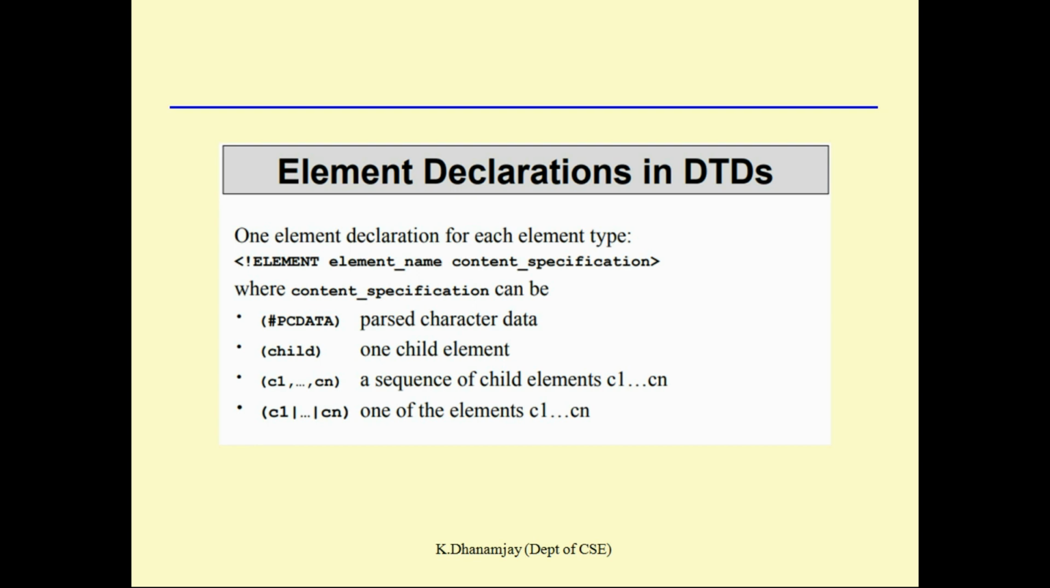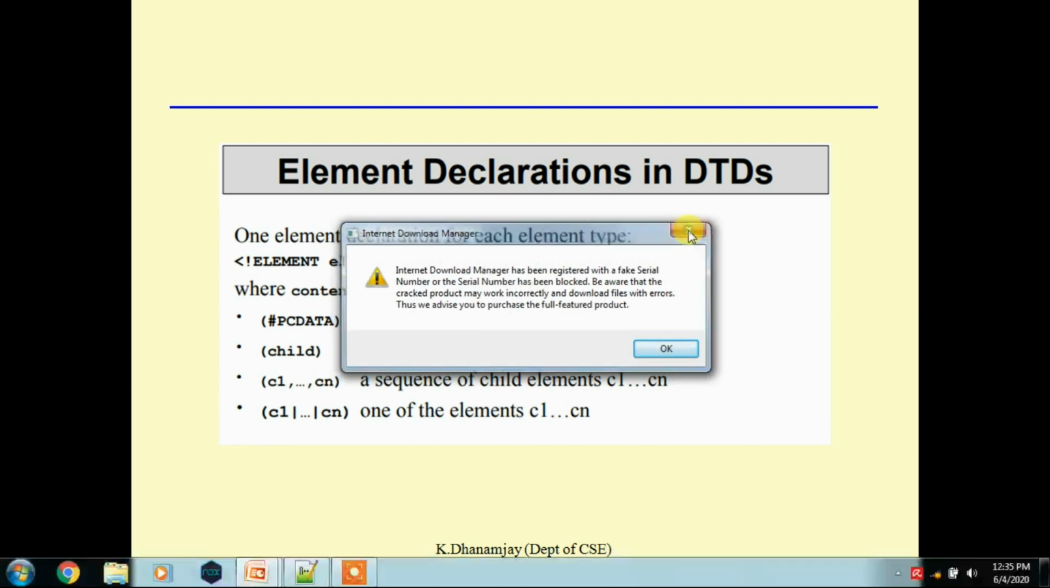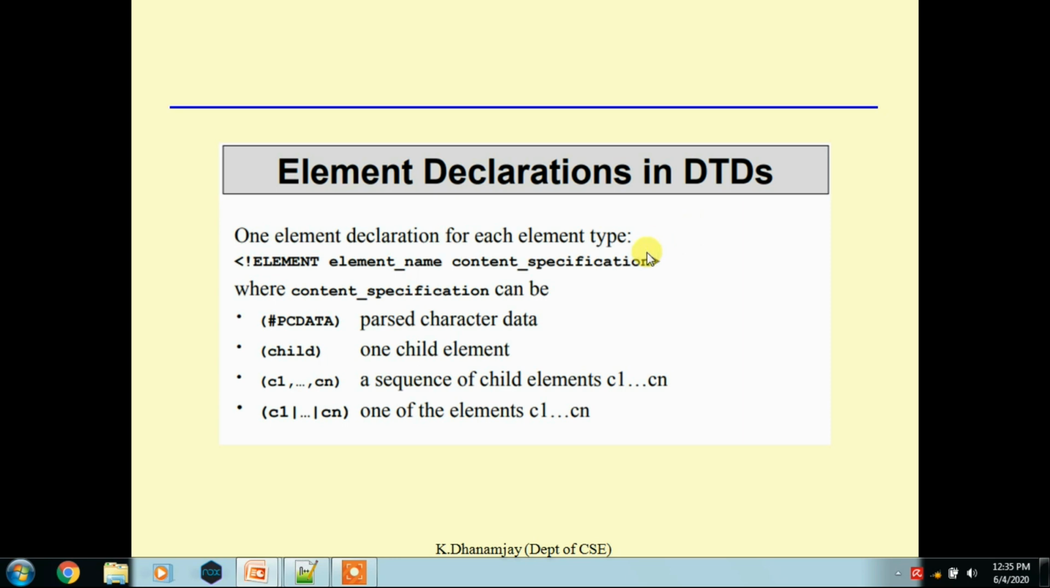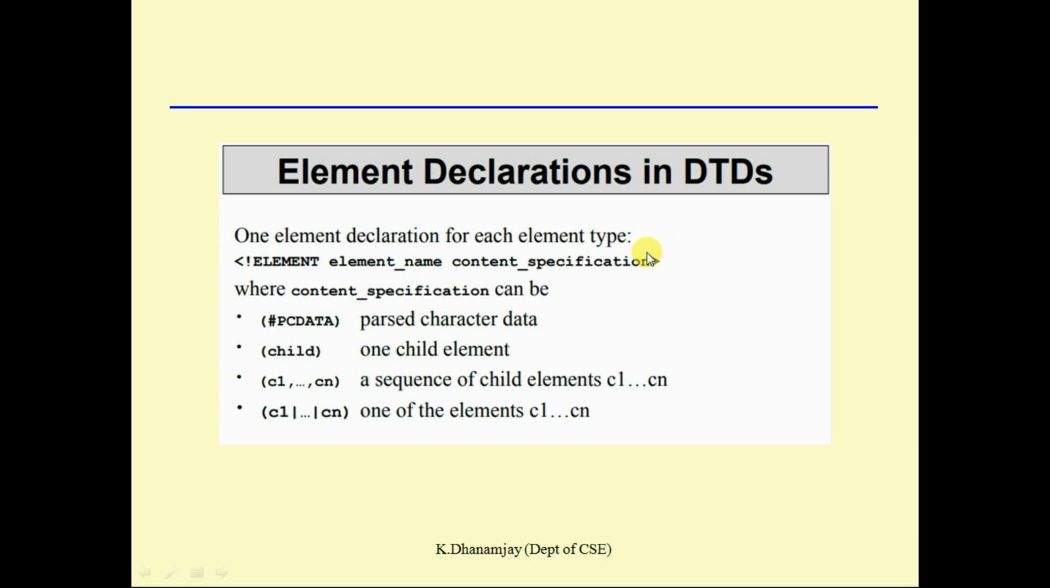Okay, and CDATA also, CDATA means character data. Character data here can have text that will not be parsed by the parser, and tags inside the text will not be treated as markup, or entities will not be expanded. That is the main intention of character data. Child means one child element, and you can also place a sequence of child elements by using a comma separator, or one of the elements C1 to Cn, then you can specify it with a symbol.